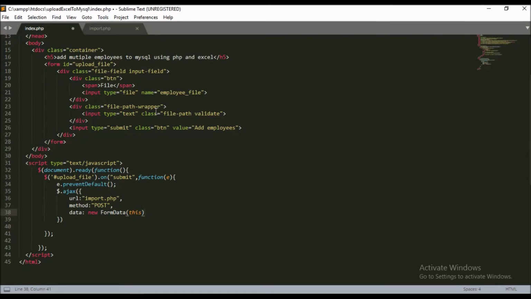This will require content type, which will be false. So you can ignore all this because I don't understand much about it either, but I think even without writing this, it will work. I've tried, and I think it will work.